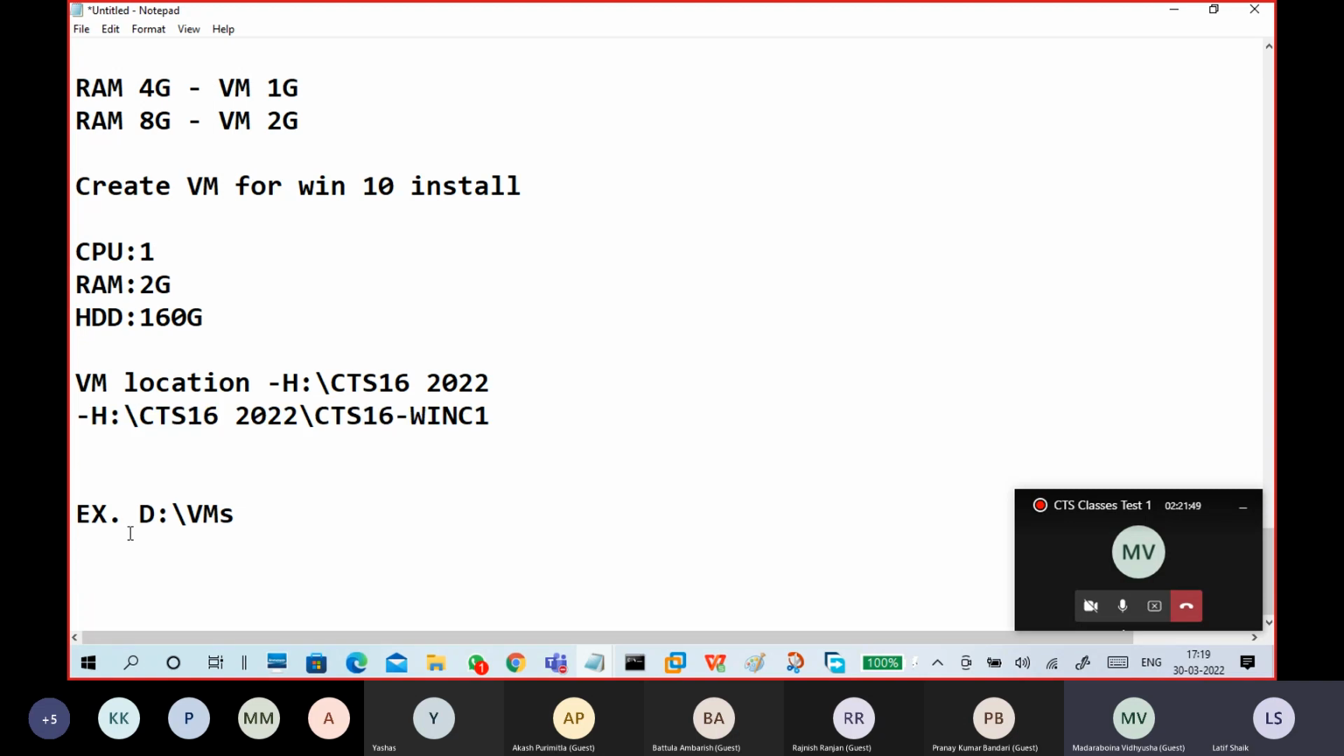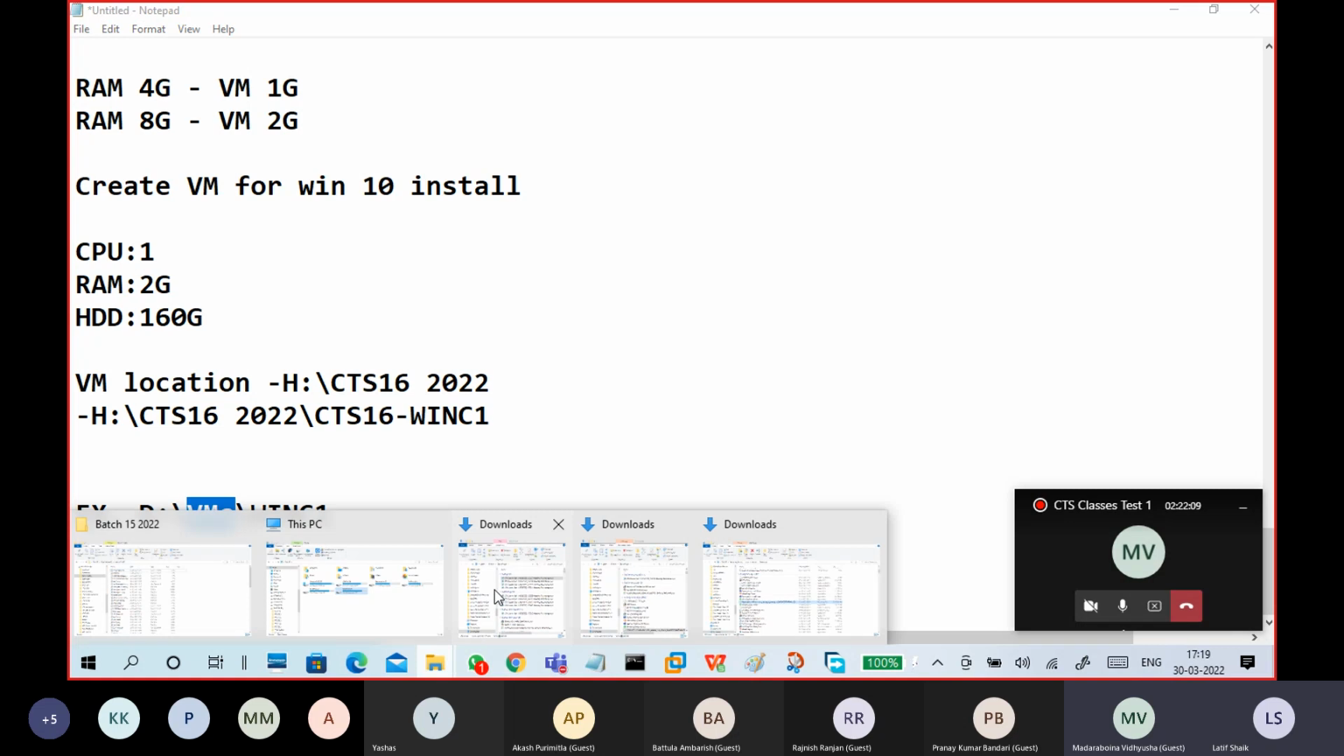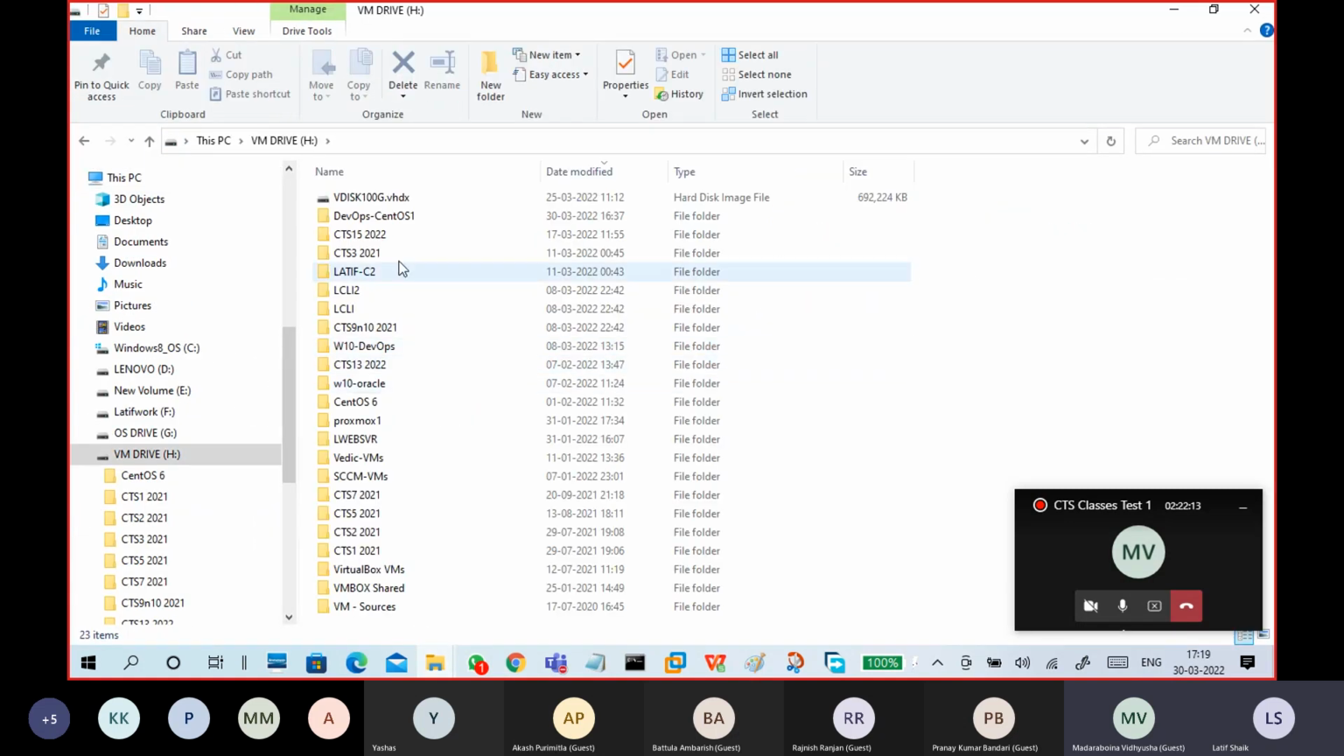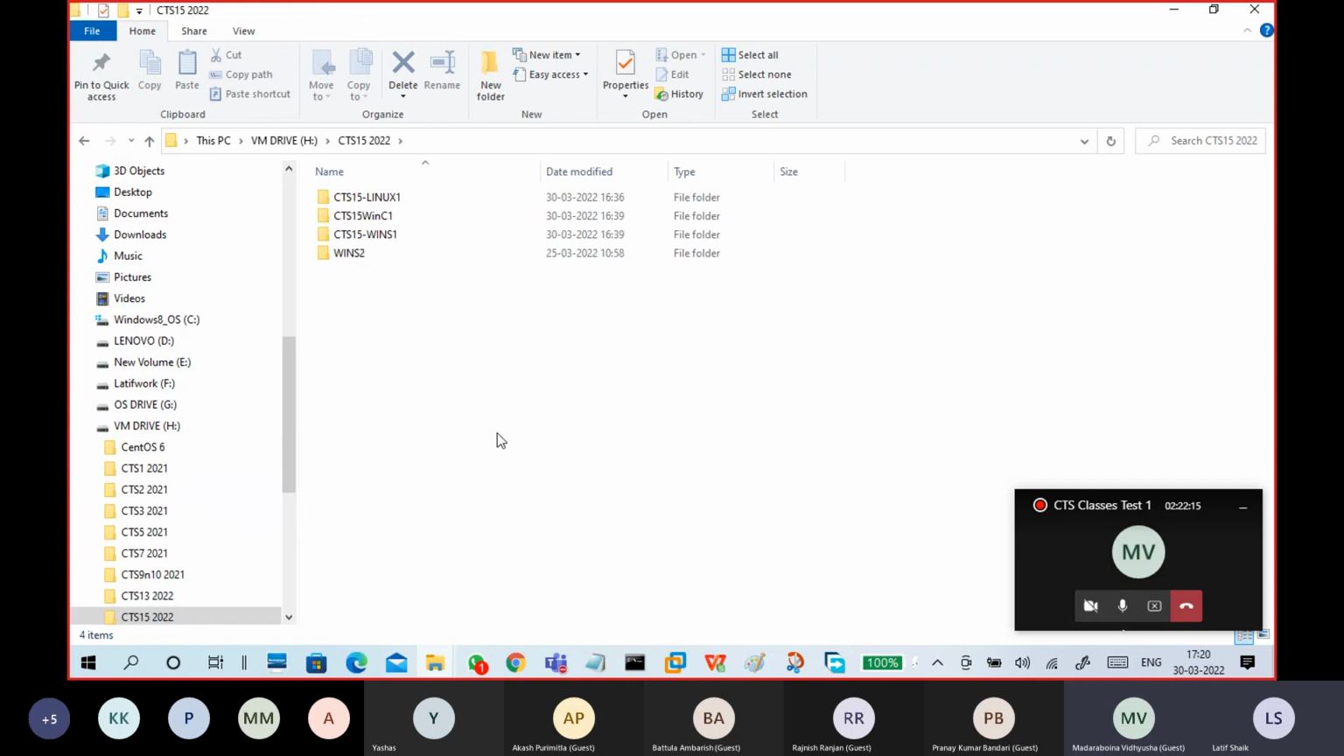So you can also change the location, put this slash, otherwise like a D colon, Win1, your virtual machine name. So what happens under this folder? You have other virtual machines inside. It is very easy to troubleshoot and also very easy for managing things.